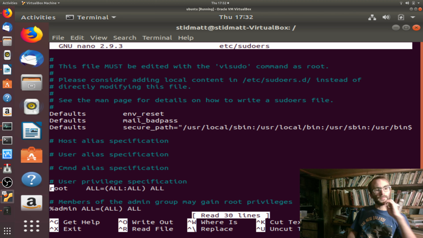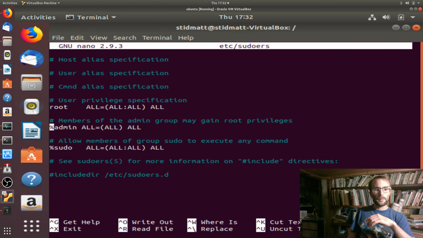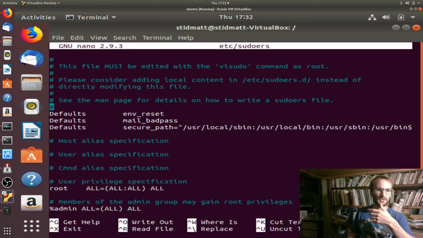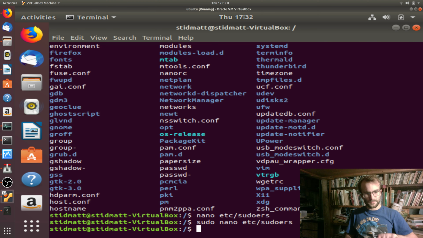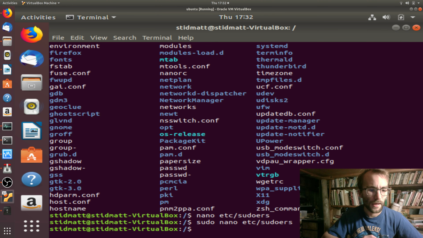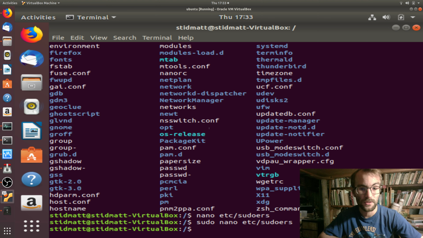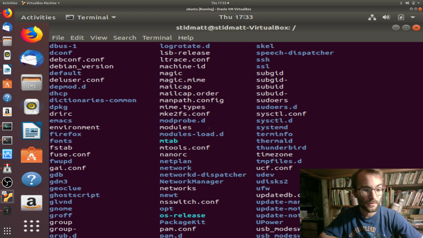User privilege specification. Root has all, as it should. Members of the group admin may gain root privileges and allow members of the group sudo to execute any command. And that's where it starts. So that's a useful thing to know about. If you change that, then you could potentially screw your computer up. So use with caution. Everything in this folder, use with caution.